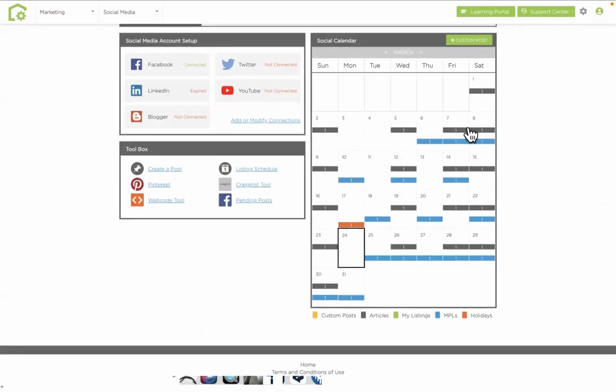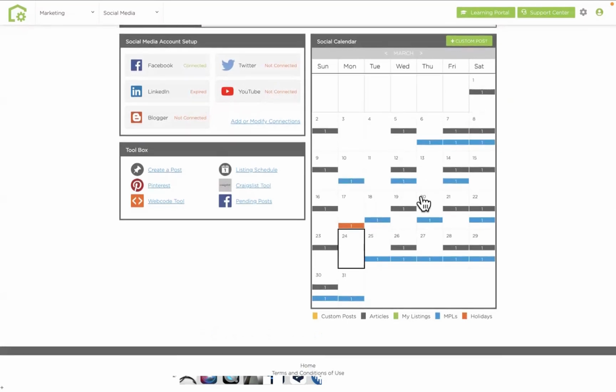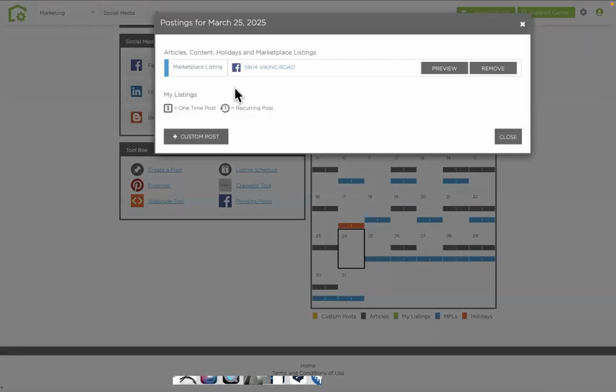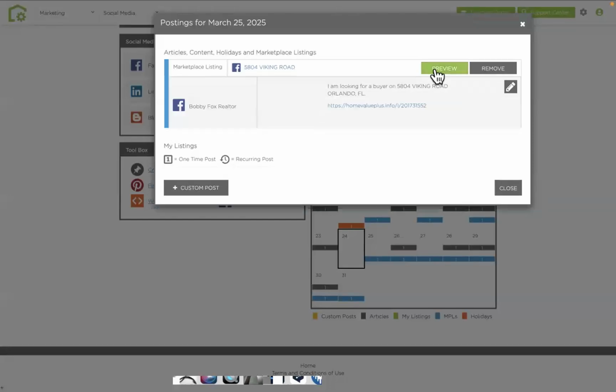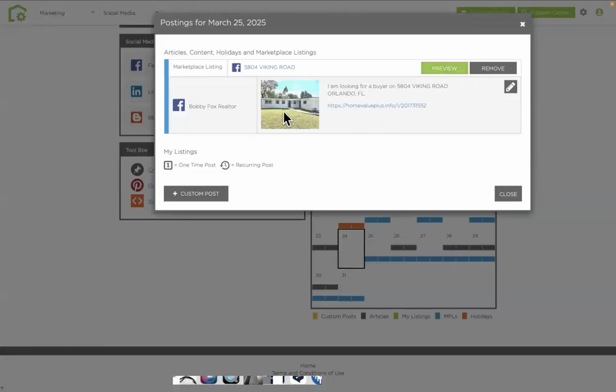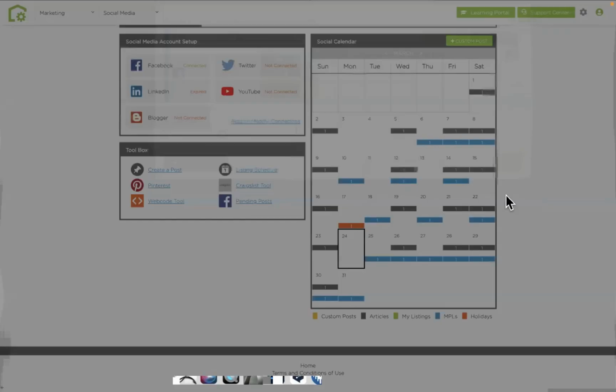You can come here and look at what is going on in your social calendar. So if I wanted to see what's coming out the next day, you can see by the legend here that blue is a marketplace listing. So I can see what that looks like just by clicking on that. And if I click on that, I can see the preview, and I can see that it's an Orlando listing that's going out that will be posted on my social media.